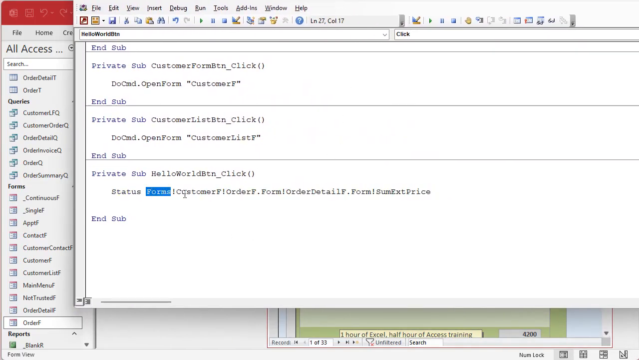It's Forms, customer F, order F is the name of the subform control in the customer F, dot Form, that means we're going into another form.